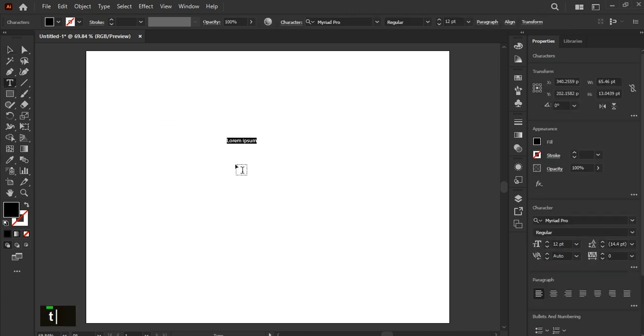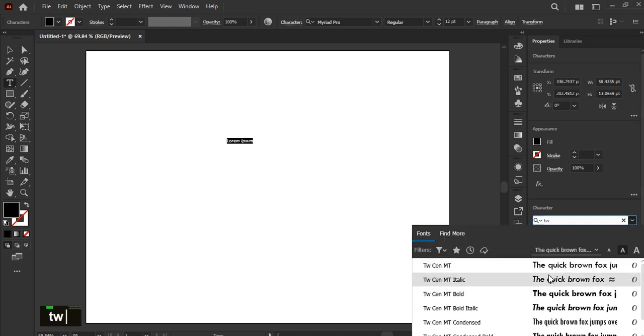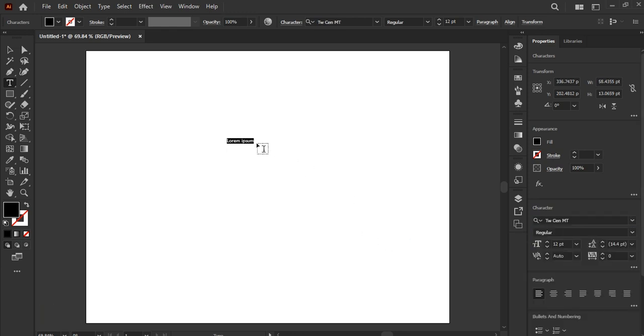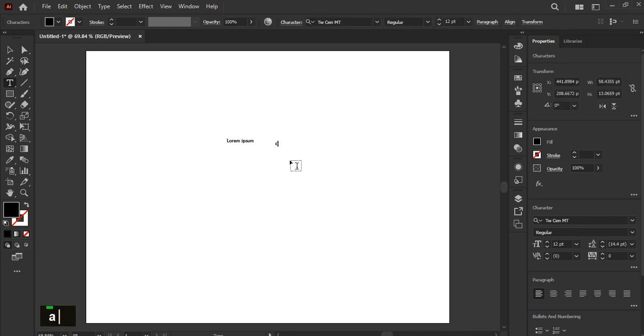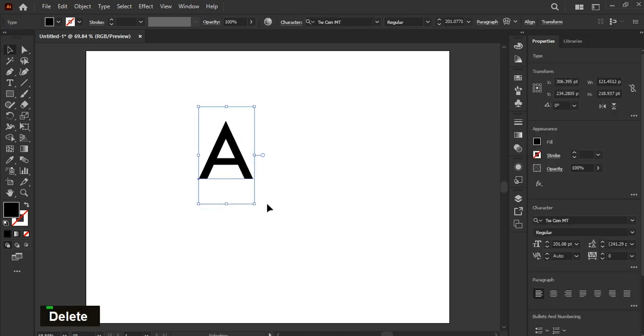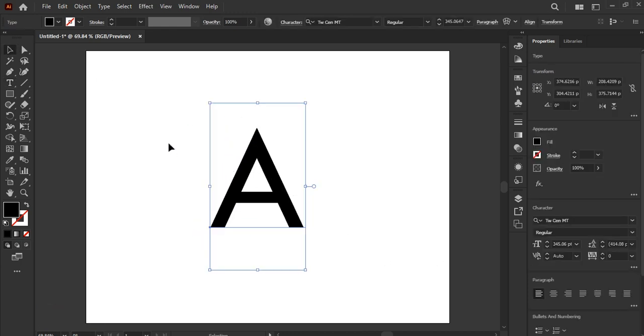Today we will create letter A logo. Pick Type tool and type. Set TW and MT as font. Type A. Then pick Pen tool. Trace one leg of letter A.